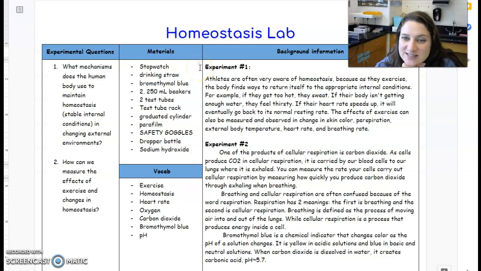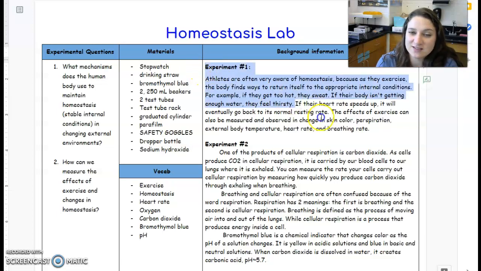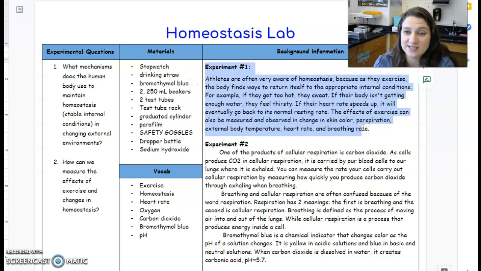So experiment one's background information says, athletes are often very aware of homeostasis because as they exercise, the body finds ways to return itself to the appropriate internal conditions. For example, if they get too hot, they sweat. If their body isn't getting enough water, they feel thirsty. If their heart rate speeds up, it will eventually go back to its normal resting rate. The effects of exercise can also be measured and observed in change in skin color, perspiration, external body temperature, heart rate, and breathing rate.